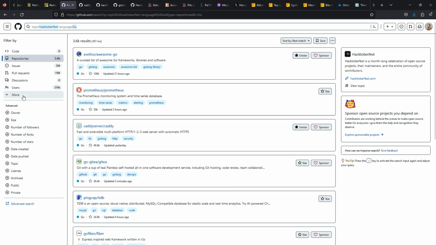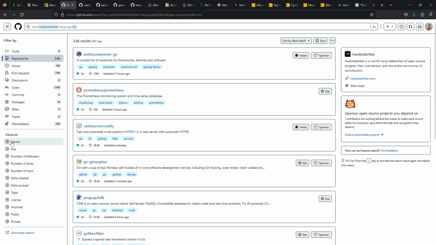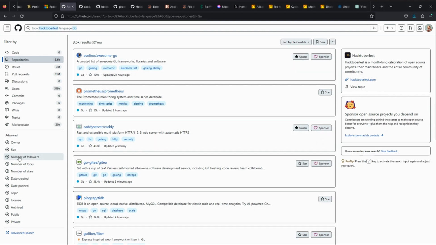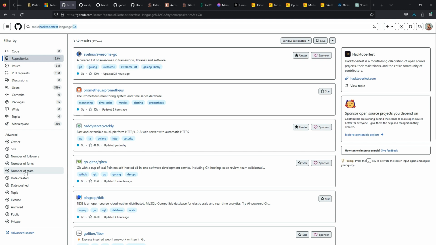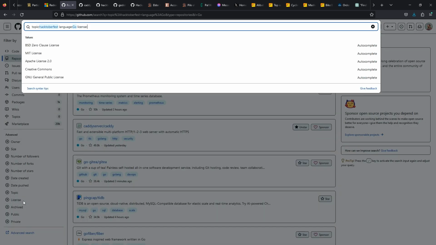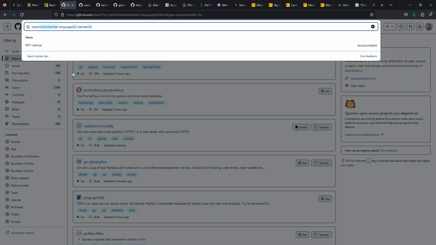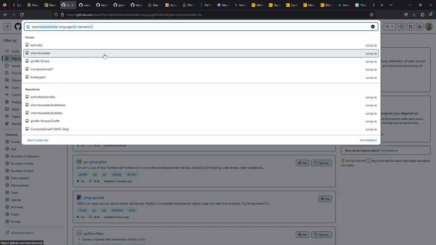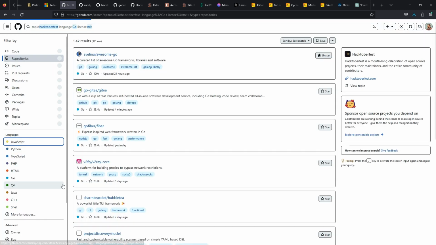You can do advanced filters here as well. You can filter down by the owner, the size, the number of followers. So maybe you want to work on a big project, maybe you want to work on a small project, and big and small in terms of public usage. Same with stars, forks. You can use that to filter. You can search by more topics. Maybe you only want to work on things with an MIT license, so you can search for that as well. And then you can filter down based off of that.